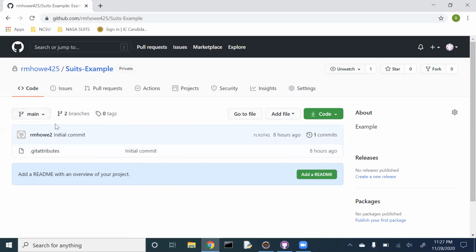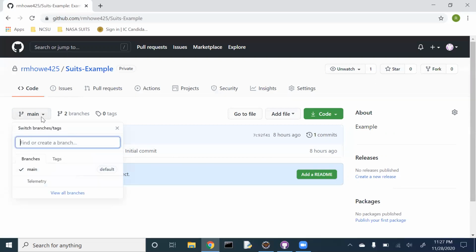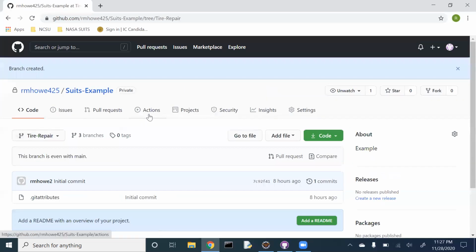Okay, so the next thing I'm going to do is create a branch from the web browser, because I know some of us also interact with GitHub through the web browser. The next branch that I'm going to create is going to be the tire repair branch. I'm going to click on this button, type tire repair, and hit enter. The page refreshed, and you can see that we now have 3 branches.